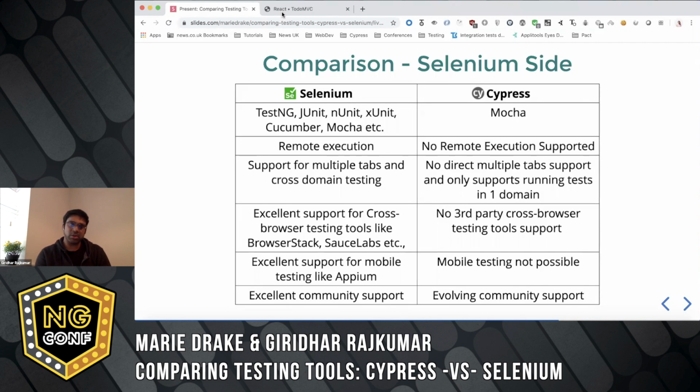And when it comes to remote execution, Selenium is the king of the hill, whereas Cypress doesn't support any remote execution as of now. And if you take multiple tabs and cross-domain testing, Selenium is wonderful. What I mean by cross-domain testing is, say for example, you want to switch from one domain to another domain. Say for example, google.com to parabank.com. The domains of these two applications are totally different.